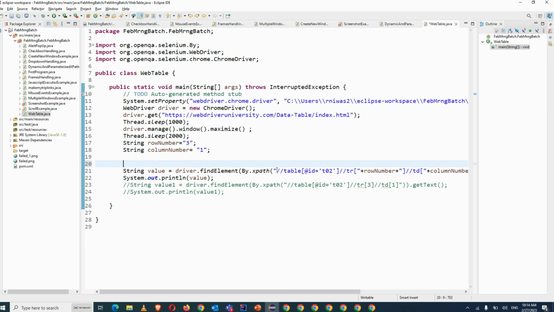But the XPath writing is this one. That is the main thing: how you will write the single parameterized XPath for the same. You can use it in any way that you want based on your scenario.